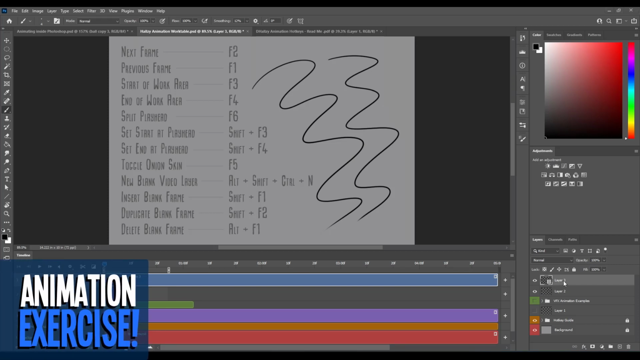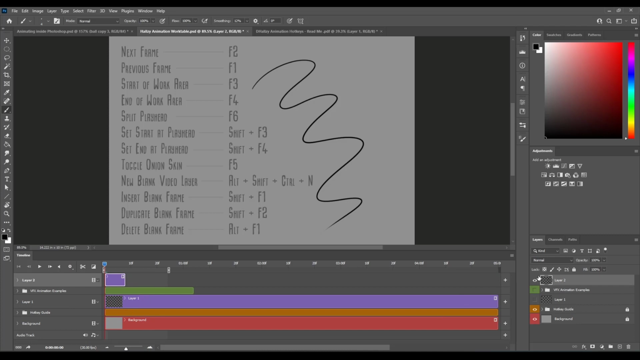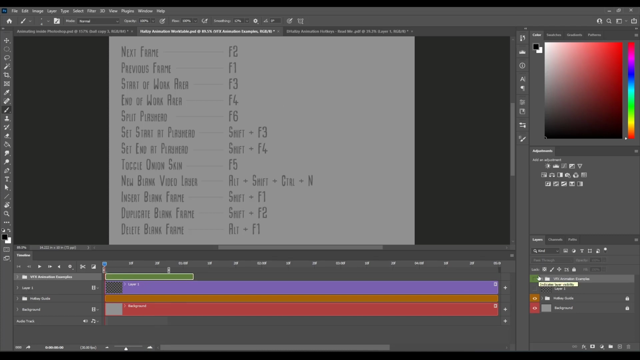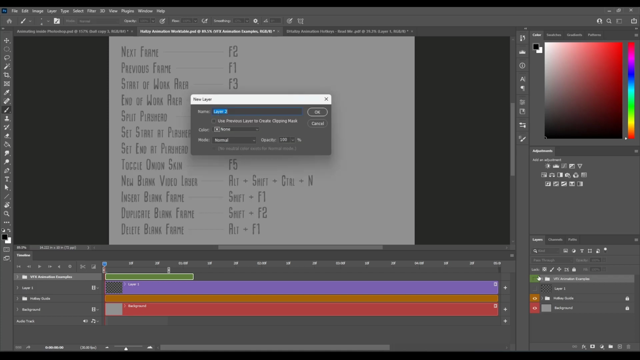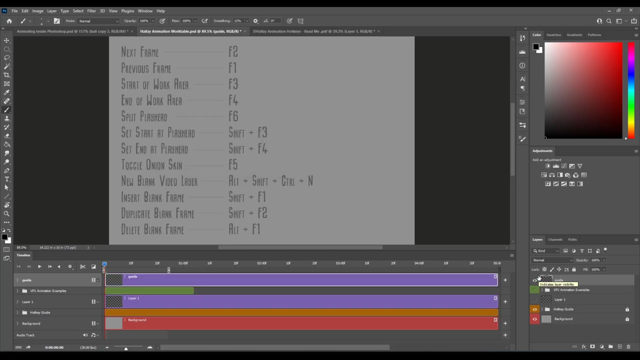Let's have some fun. I'm just going to delete this. I'll delete this as well. And you know what? Let's make a little bouncing ball. Why not? Bouncy ball exercises are always fun. So the first thing that I like to do is create a new layer, and I'm going to call this guide. This will help me visualize the ball's path.